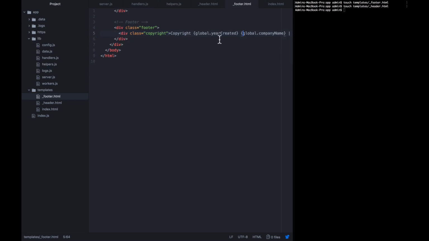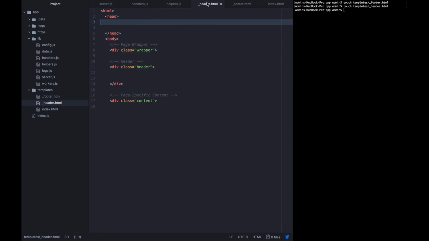The global metadata we're using here is the year that this application was created and the company name that created the application so that we can render a copyright correctly. Back to the header, we have a whole bunch to fill in here.